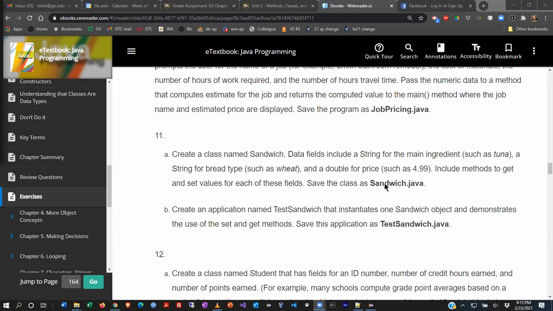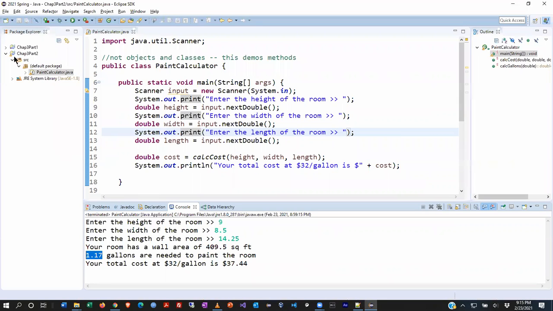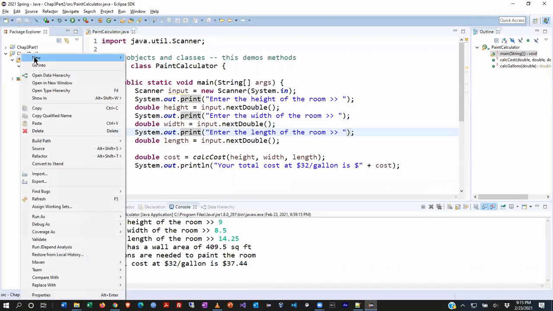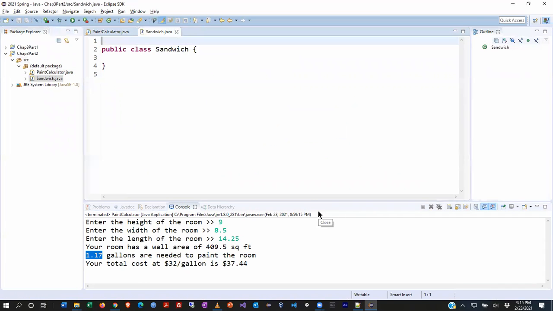All right, so let's start with the fact that it's going to be called sandwich.java, and let's go back over to our coding tool here. And inside the part 2 package here, I'm going to go ahead and in the source folder create a new class file. This one is going to be called Sandwich. This will not include a main method because we are creating a class that will be used as the blueprint to create other objects. So there's no reason to run any code. We're just setting up the parameters for an object. So I'm going to go ahead and click finish on this, and this just creates an empty class called Sandwich.